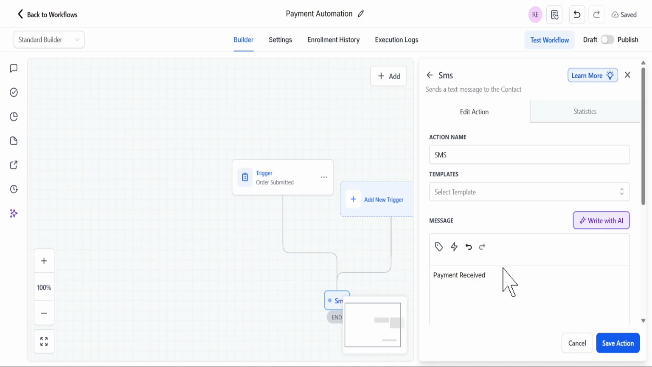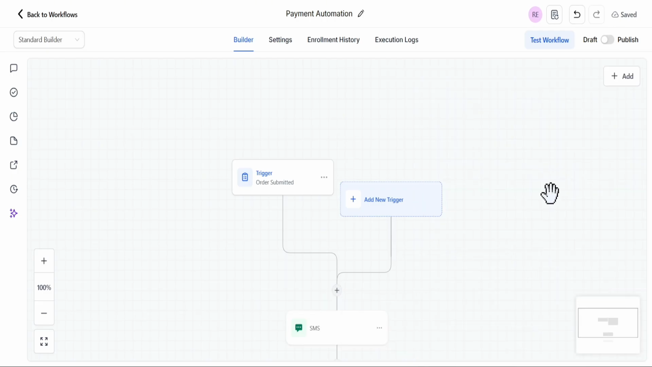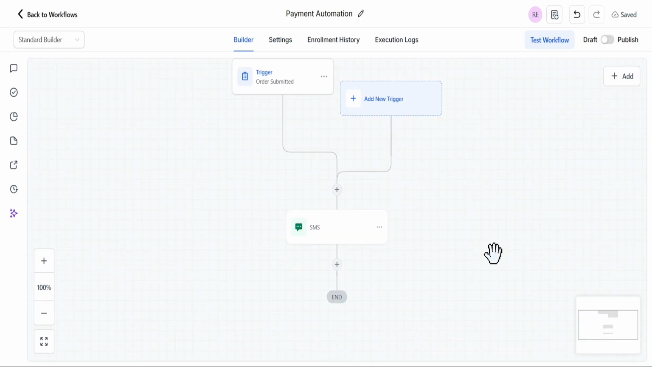Type your message. Keep it concise and helpful. For example, "Thanks for your order. We've received your payment for product name. A receipt has been sent to your email. If you need help, just reply to this message." Personalize with merge fields where appropriate and ensure you're compliant with messaging regulations. Finally, click Save Action and then Publish to turn the workflow on.